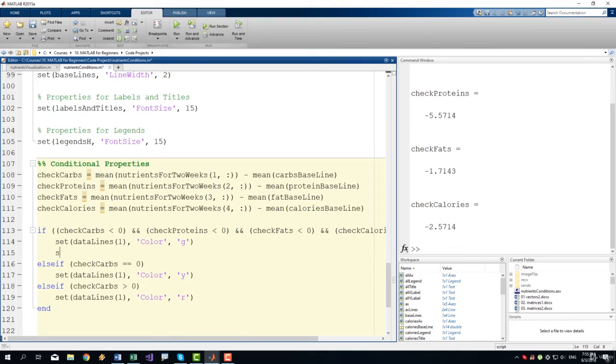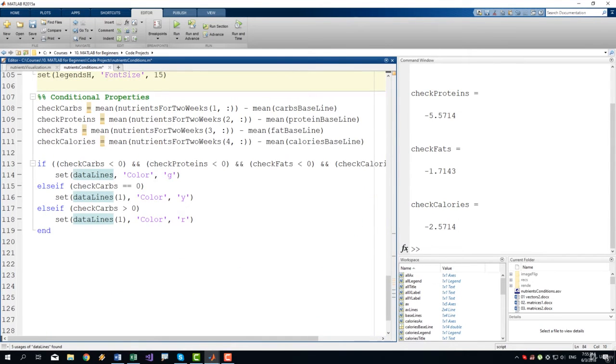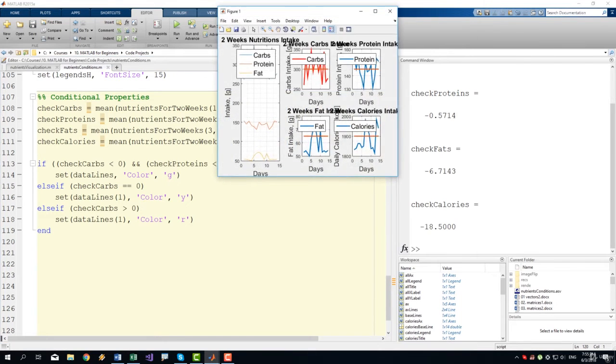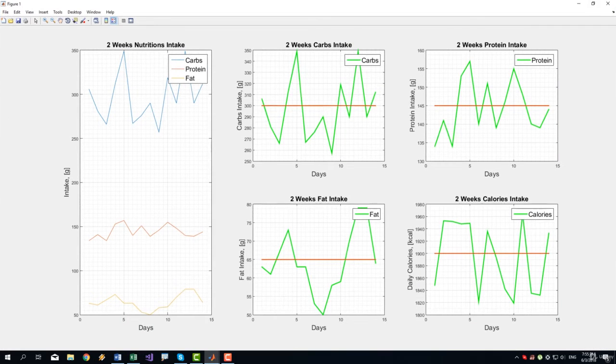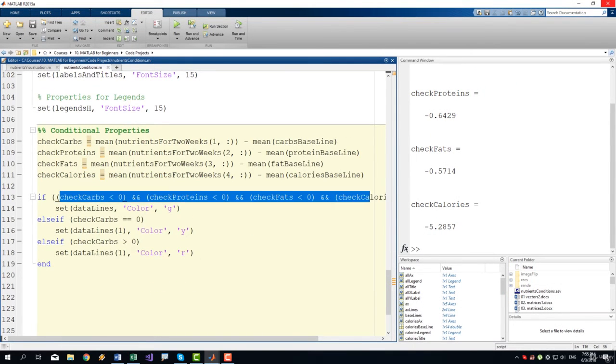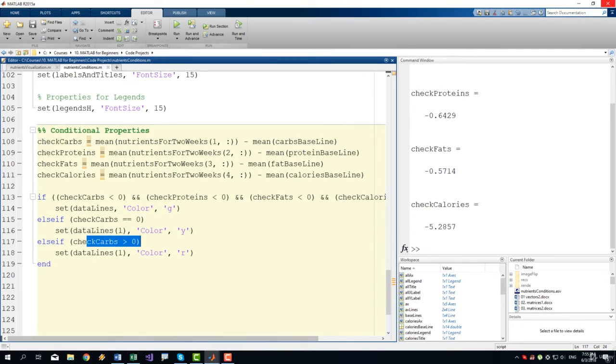So here we must add set data. Actually, instead of adding the rest of the data lines, we can simply use the data lines as a vector, just the whole data lines. So if we try again, there we have it. So we get all negative numbers and all of these lines changed to green. Now, similarly, we can create the same comparisons for the equal to 0 and for the more than 0, so that we're working again on all of these lines.